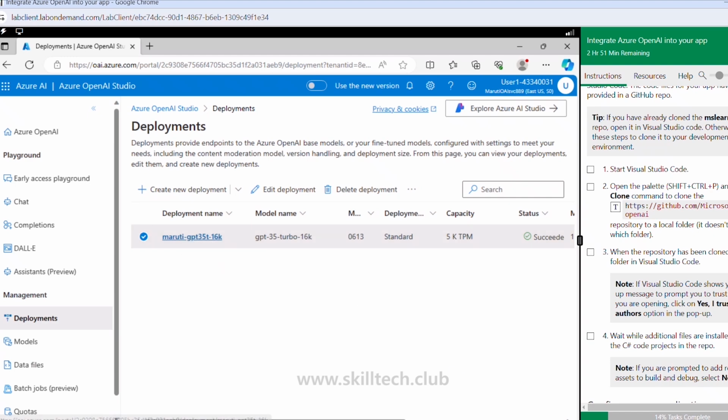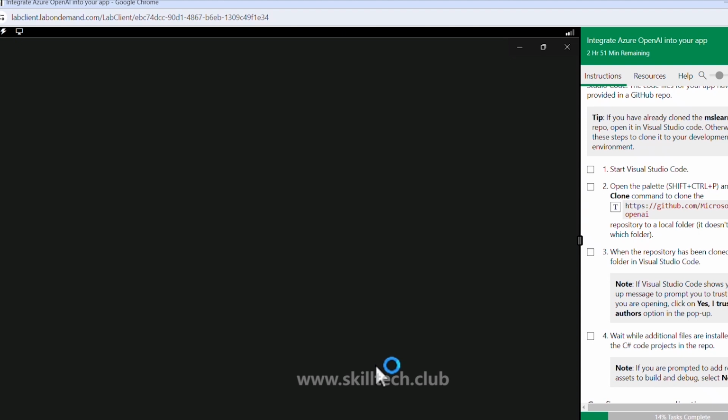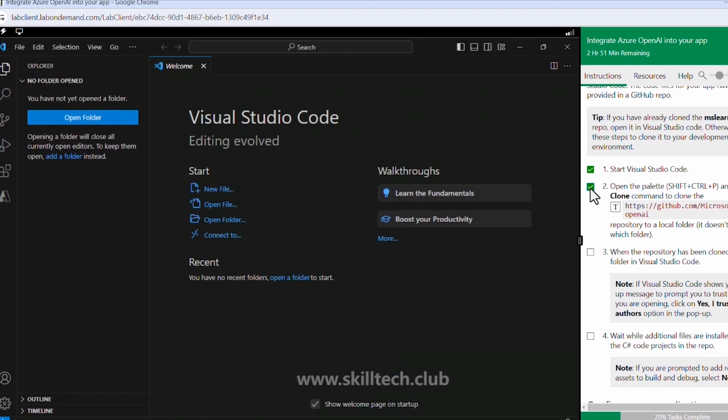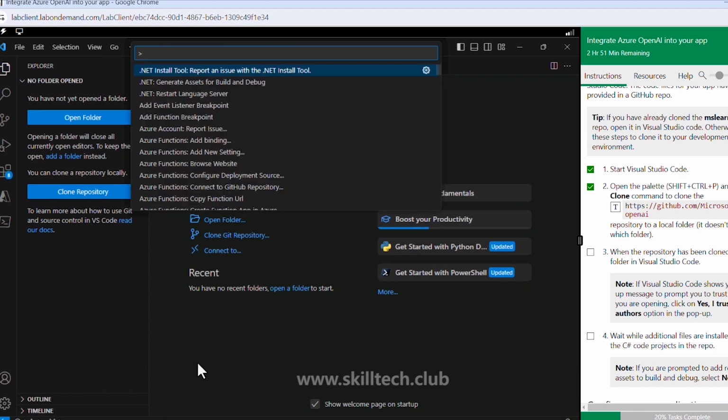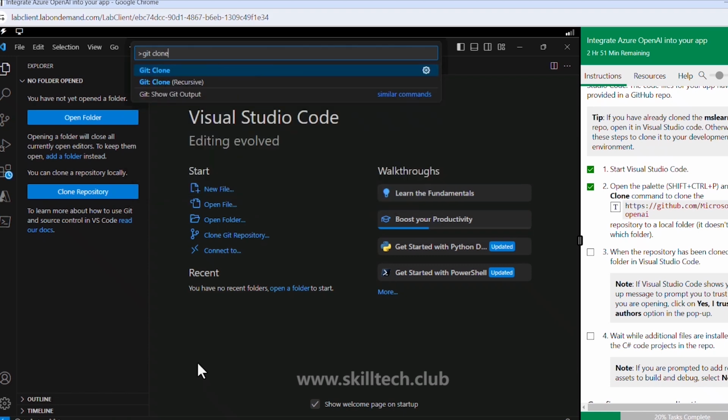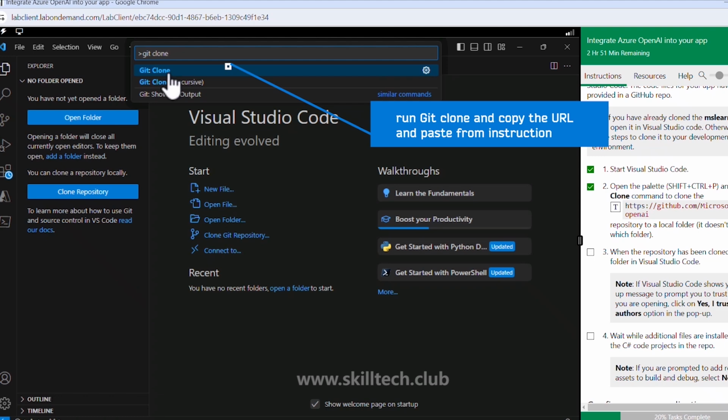Right now, let's go back to our Visual Studio Code, and we are going to clone the repository. Obviously, we need to see certain things in the Azure OpenAI Studio Playgrounds, but before we do that, let's start the cloning of the repository. Git clone is a command. I'm going to provide a URL of this repository, which is this.